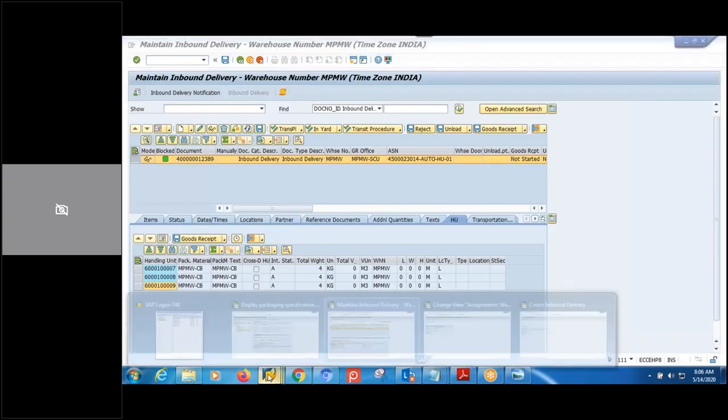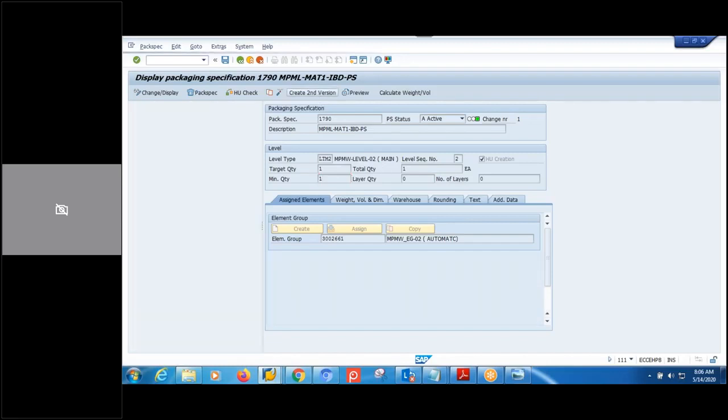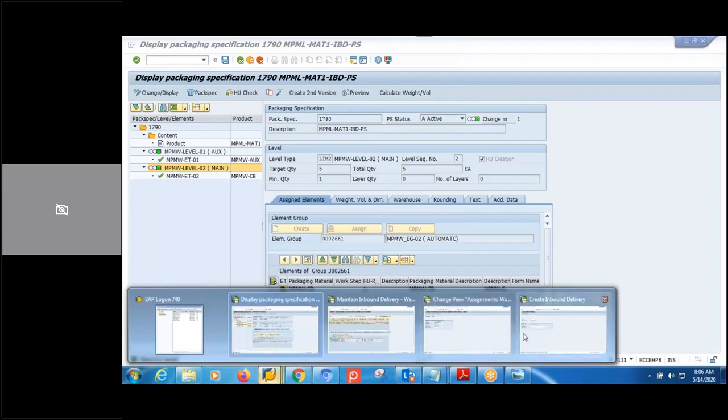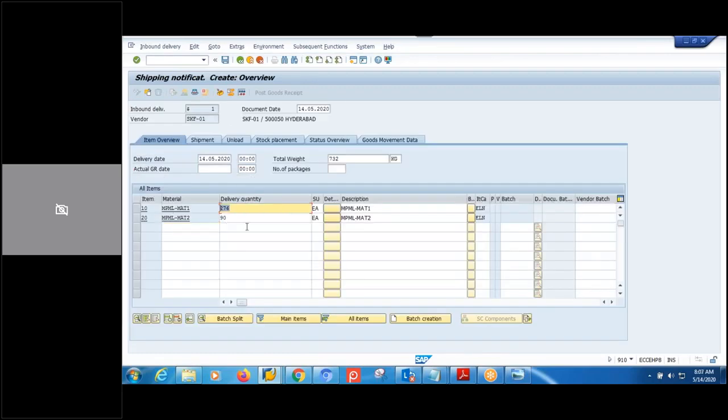Why was it generated? Come to pack spec, come to this HU level. Target quantity, minimum quantity 1 I have given for HU. It means each HU should be created with only 1. Now I am going with another option. 1 to 5 I am giving. Again activate. Now come to the same quantity specification. 3 here.